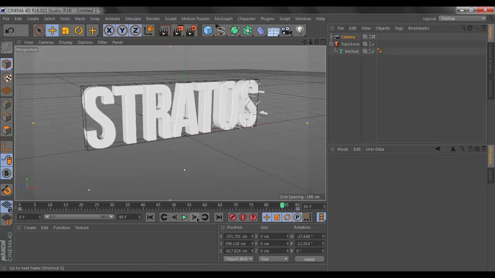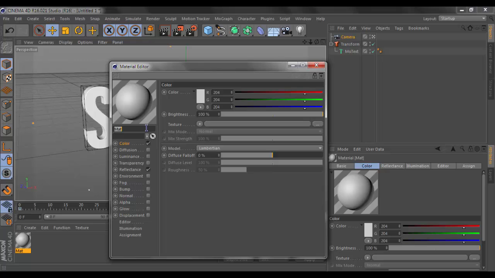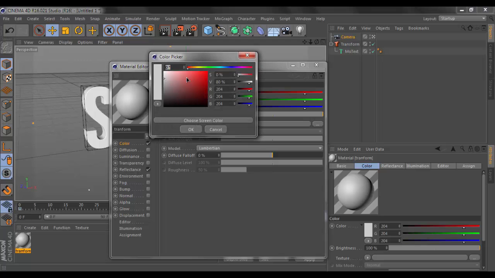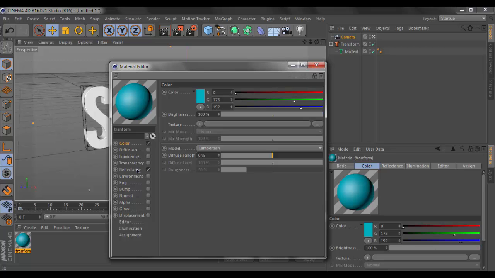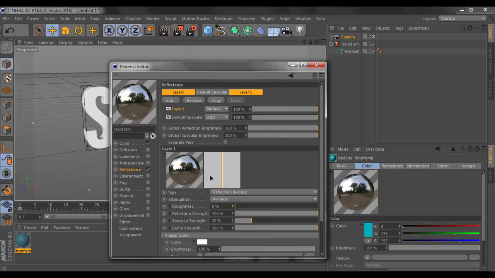Let's make one material for our text right here. So I'll just go to the 85th frame where we can see some of the text, and just double click on the material manager right here and double click on the material that you create. We'll name this transform. You want to go to the color and you want to go to the color picker and select a nice color that you want for your text. I guess this one looks really sweet. Then you want to go to the reflection channel, or if you have R16 like me, you want to go to the reflectance and add a legacy reflection.